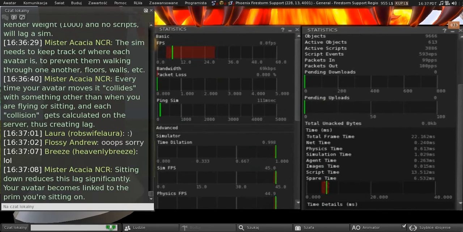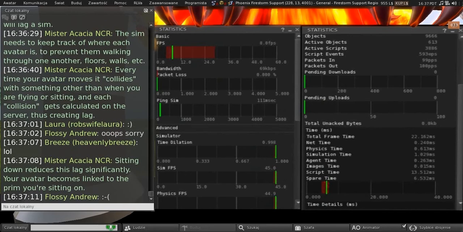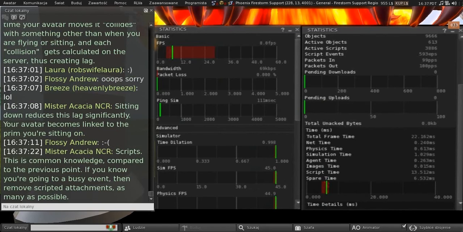Sitting down reduces this lag significantly because your avatar becomes linked to the prim you're sitting on. No more calculating collisions because you're not colliding.